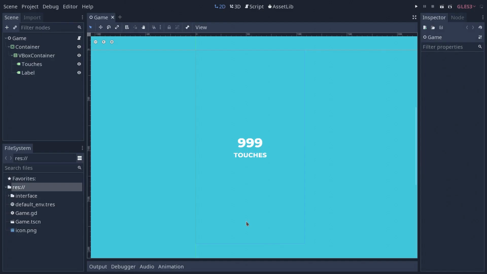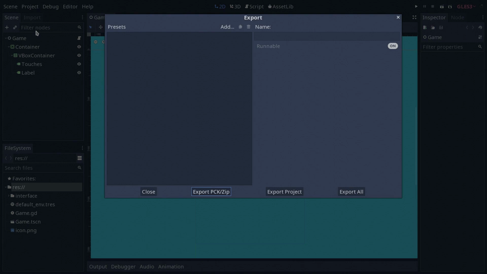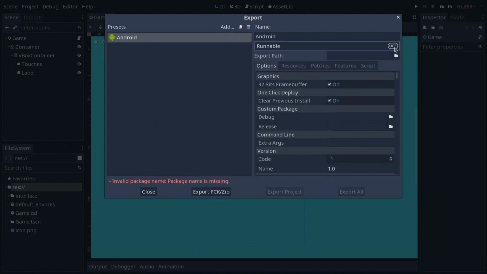If I try to connect my device to my computer now and run it with one-click deploy, it's not going to work. That's because we have to first add an export template for Android before this works. To do so, go to Project, Export, and here if you don't have your export templates installed in Godot yet, you're probably going to be prompted to download them, so please download the export templates before continuing. After that's done, click on Add, look for Android, and make sure that Runnable is turned on or else it's not going to work.